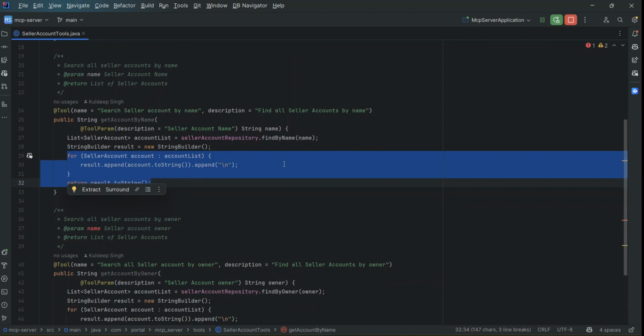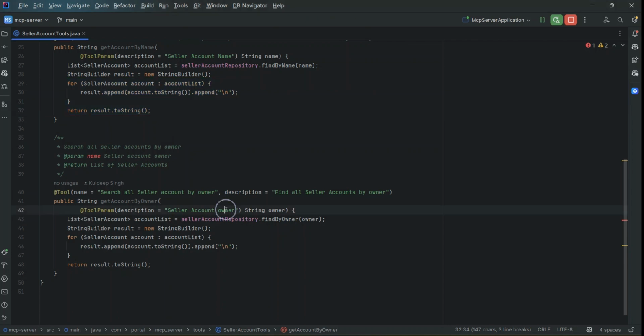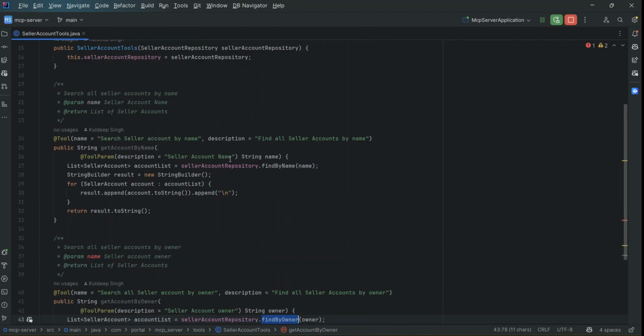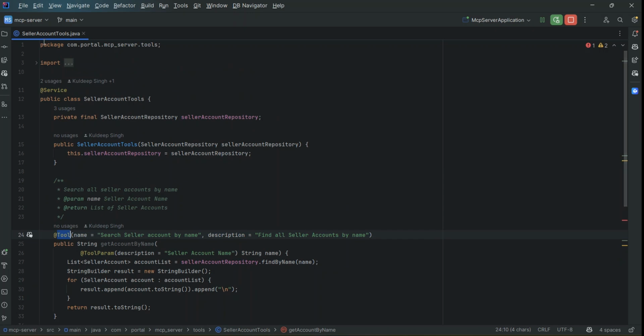Okay, and similarly search account by owner, sorry. Here also I'm finding by owner, and that's it. We have to annotate with the tool name and description. We have to give it a proper one.